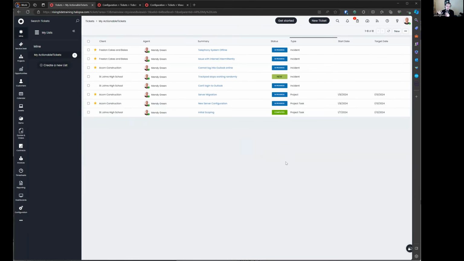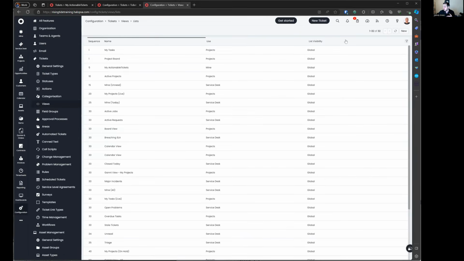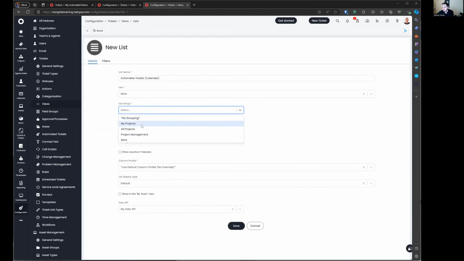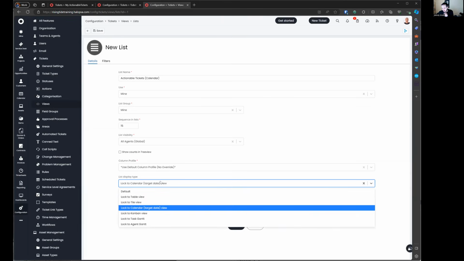And you can have my actual tickets and then another list that's just a clone that's locked to calendar. So I can come back in here and I'm going to say, you know what, we're going to build another list. We're going to say my actionable tickets calendar. And maybe it's too long, so we're just going to say actionable tickets calendar. And here we'll do mine again, and we'll set the group under mine, and we'll say this is now 15. And we are going to lock this to calendar target date view.